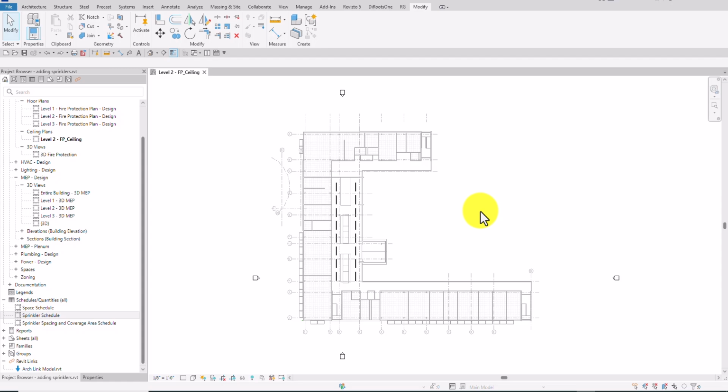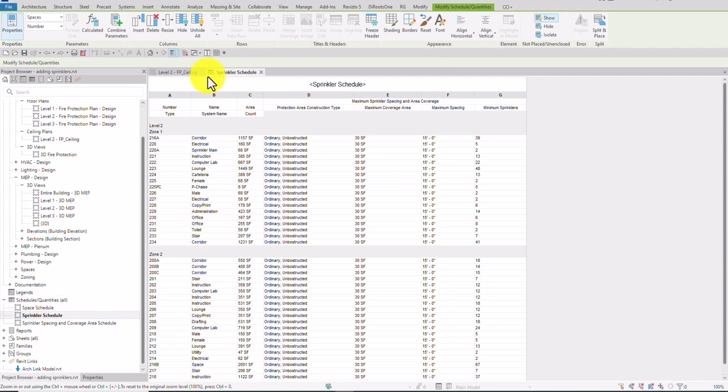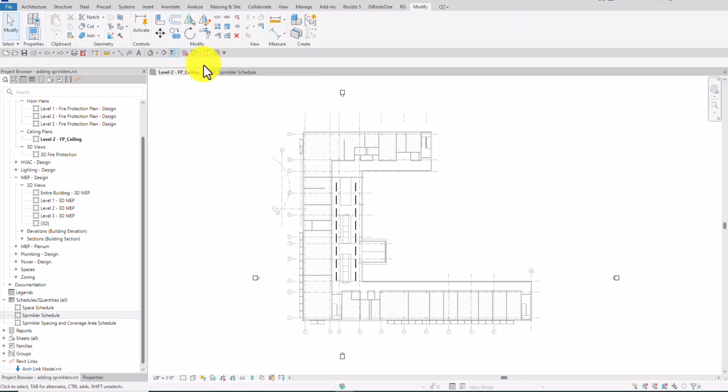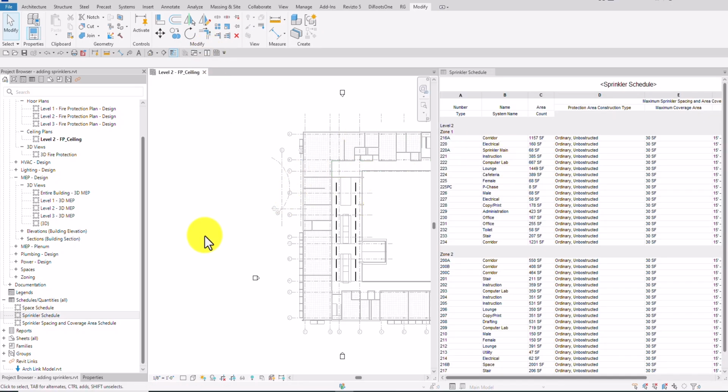In this video, we are going to add sprinklers to our model. Before we start, let me open the sprinkler schedule that we created last time. Let me double click that, and then I'll go to the level 2 floor plan ceiling plan again. And then I'll select the tile view so I can see the views side by side.